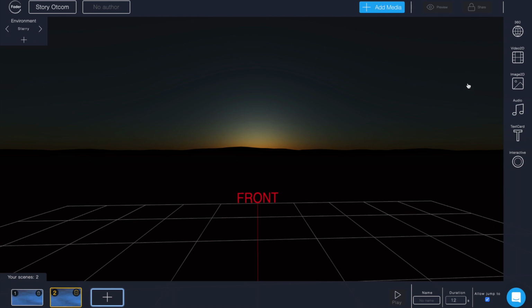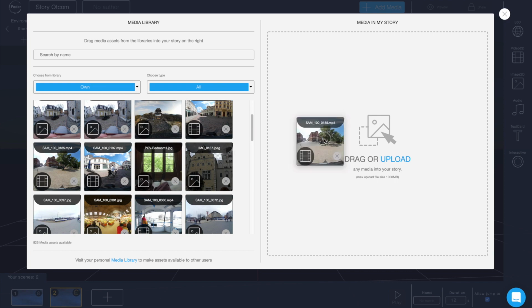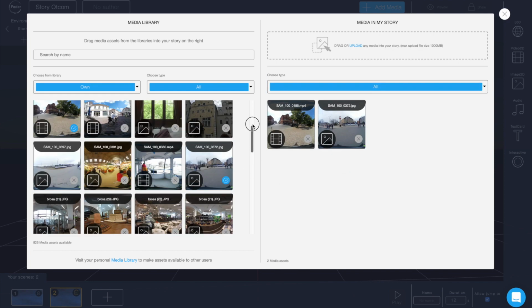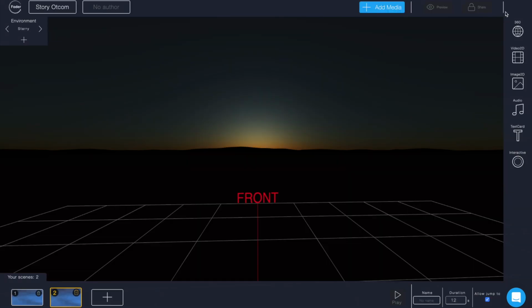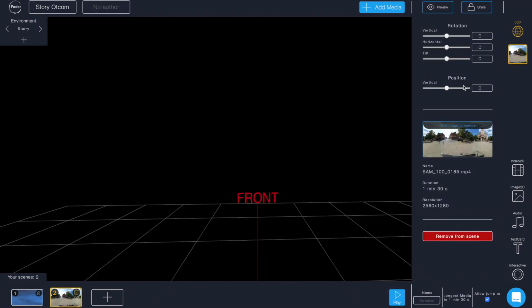And now you want to import all your 360 content. And for that, we go to the media library. So you drag your photos and videos into this box on the right-hand side. You can close this now and go back to your content bar. And when you click on 360 and 2D and sound, you can pick the content that you just uploaded.